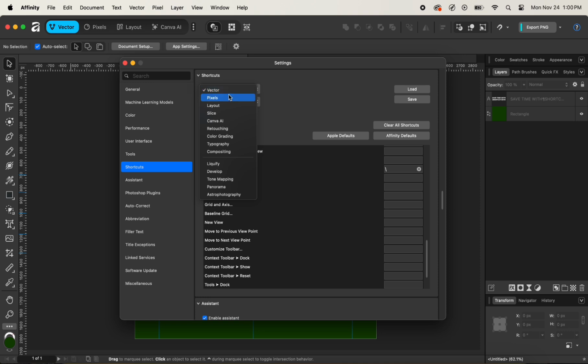In the top option, we can see there are different studios present. If you work on vector graphics, you can select Vector Studio. If you work on photo editing extensively, you can set shortcuts for Pixel Studio. And if you work on layout and magazines and tablets, you can select the Layout Studio. For this tutorial, I'll be selecting Vector Studio.